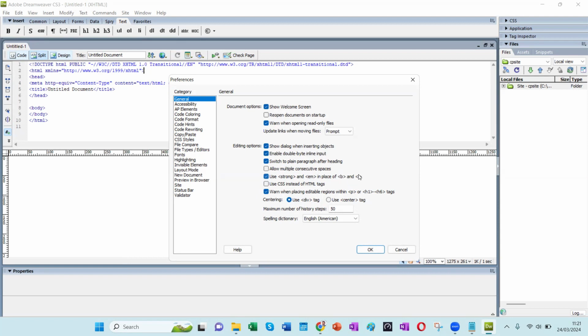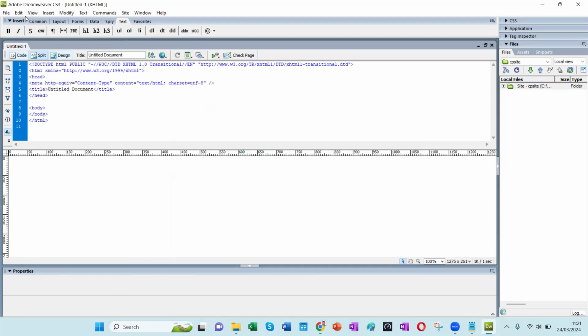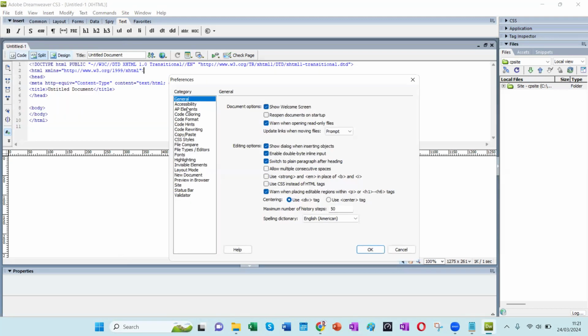But if you look at the book, you will see they have used B and I. But it's okay, even if you use strong and EM, that's okay. It's up to you. You can take this off, then it will use the old tags B and I. But the important thing is this, you have to take this off so that it won't use CSS. So that was in edit preferences, right?